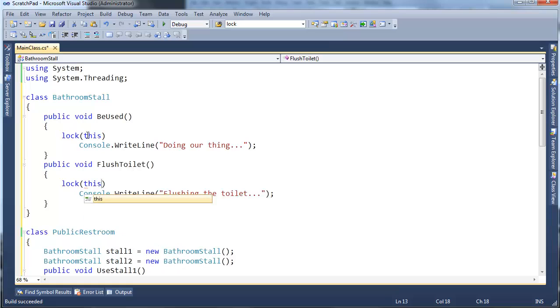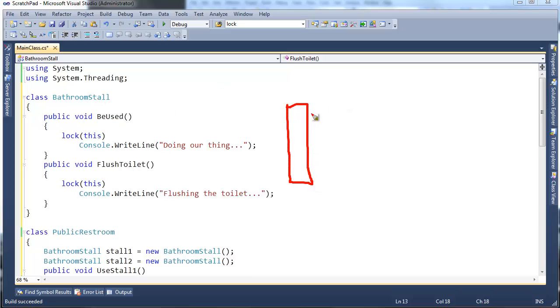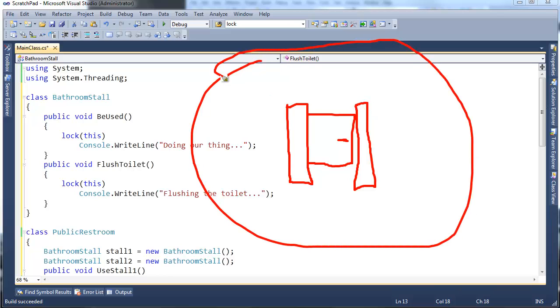And so in this scenario, when I make a bathroom stall, let's say I'm trying to make a bathroom stall drawing here. Here's the door handle. When I make a bathroom stall, I instantiate one of these out of my heap. This is the heap here. I can also use this object as my synchronization object. I can lock on it. I don't need to make that separate baton.